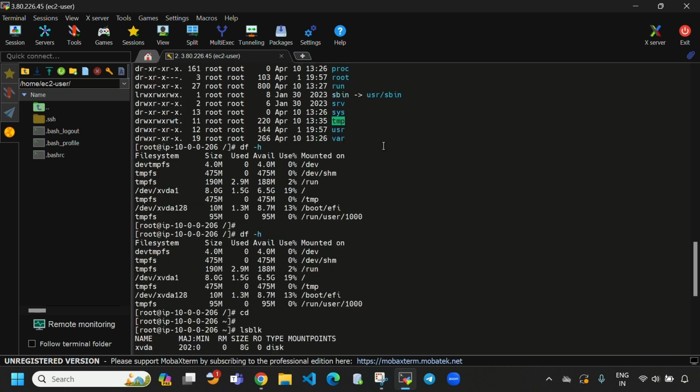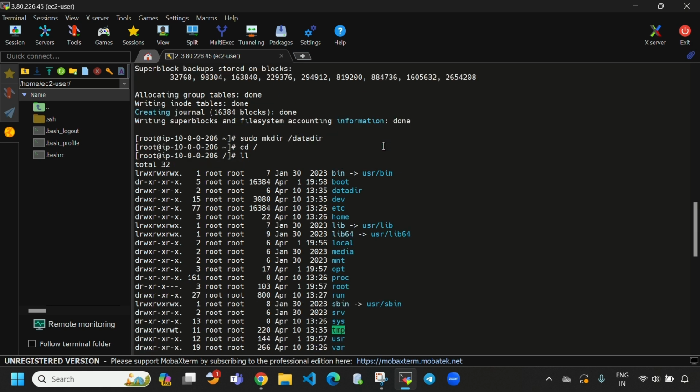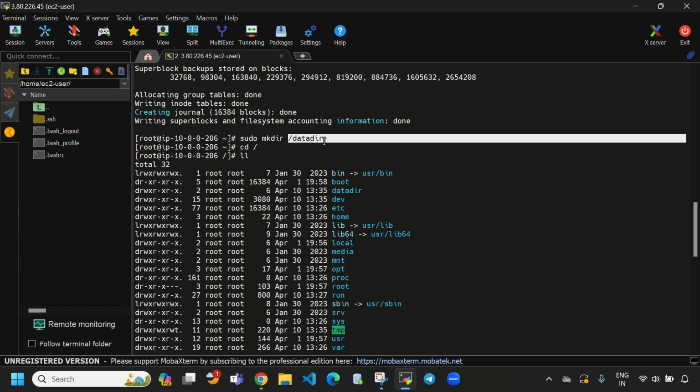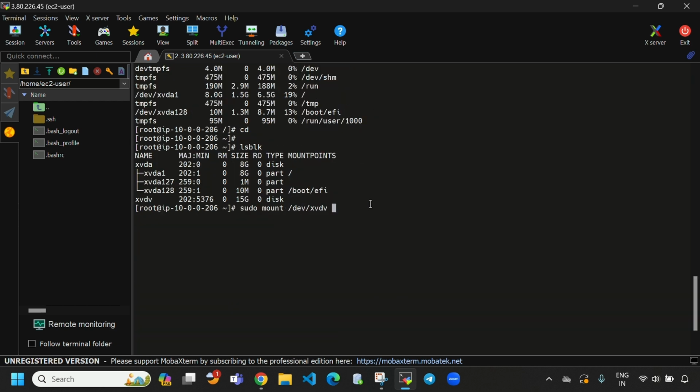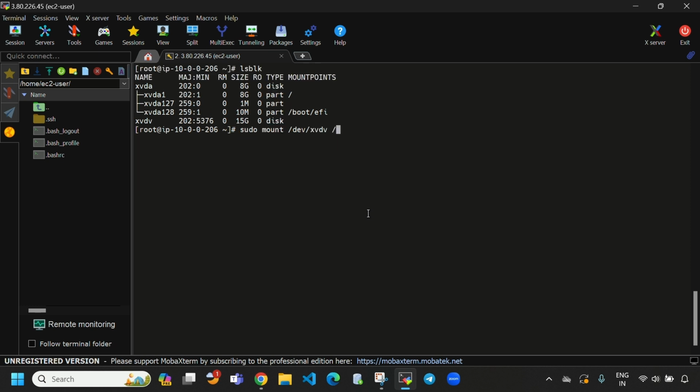Previously we created a data directory here, guys, and again I will show you. Here you can see in root folder we have created a data directory. So we are going to mount this EBS volume to that directory. So here I am giving data dir. So I am going to mount this EBS volume to this data directory. So when I hit enter, it was mounted.